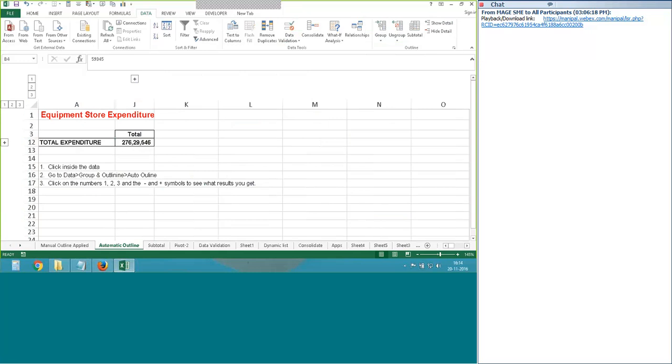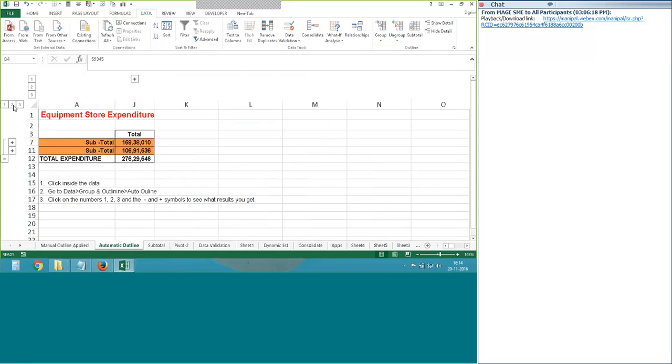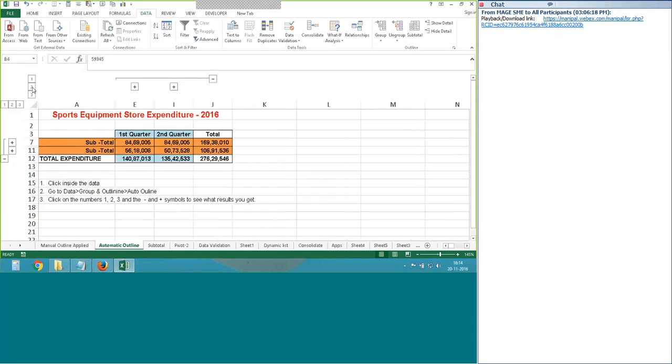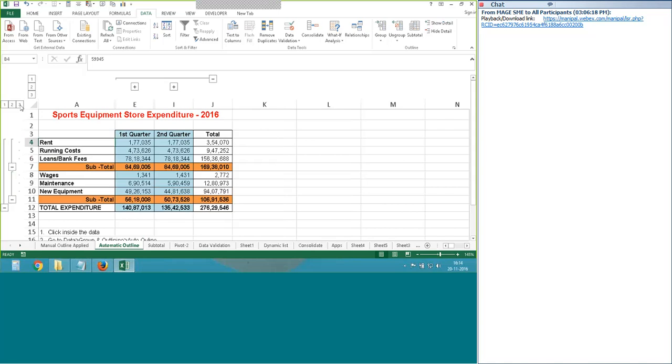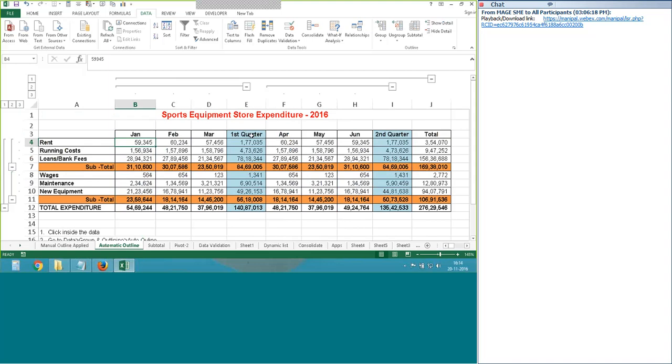Now next one, 2. It shows the first subtotal and the second subtotal, and here I am going to click 2 as well. So it is avoiding January, February, March. Total expenditure, first quarter, second quarter, and the total. Then I'm going to hit 3. Hit 3 means these entries are visible, and here also I'm going to hit 3. So month, quarter, month, and quarter. That's how we can check.